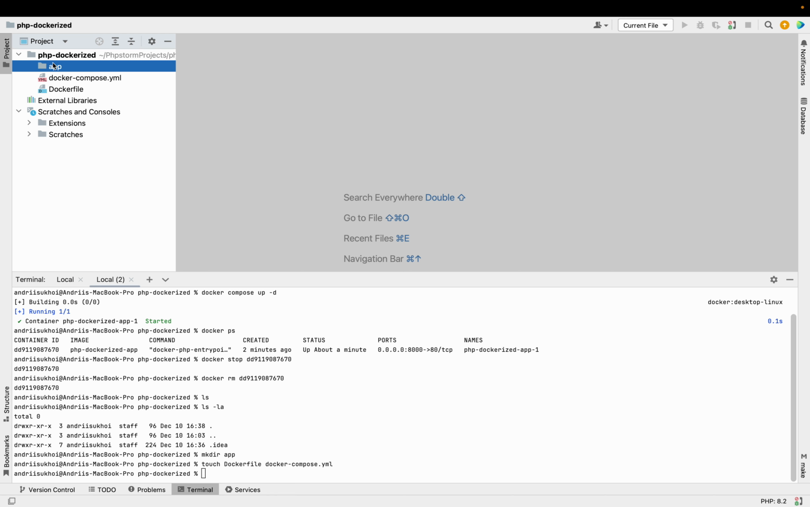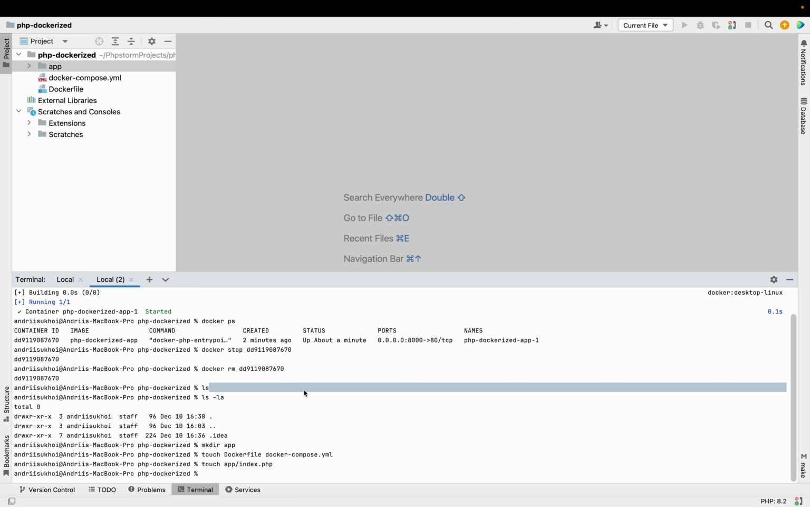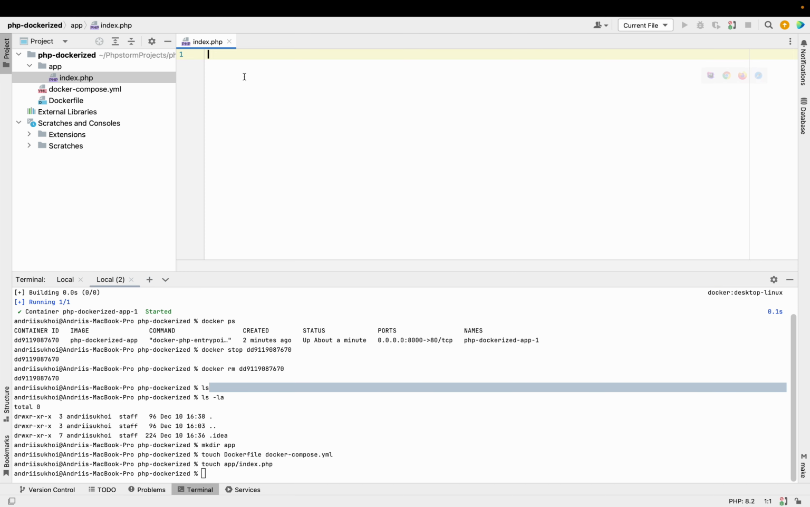So in the app folder, I want to create an index.php file. And now let's write here a simple PHP script. Echo "running PHP using Docker."